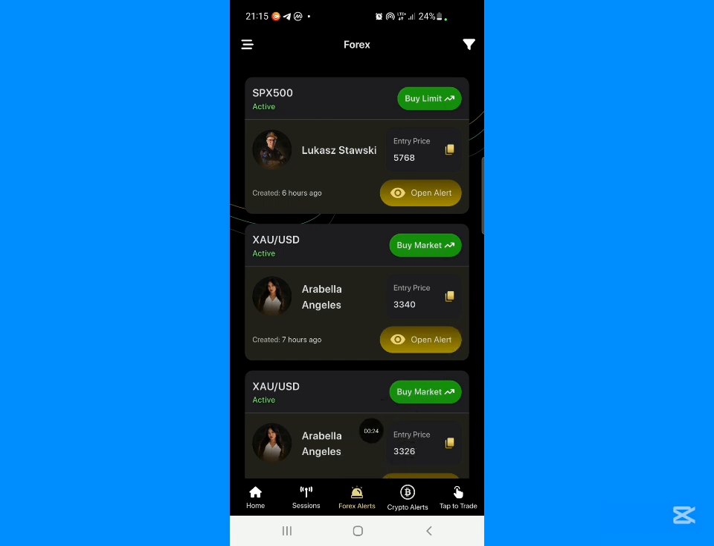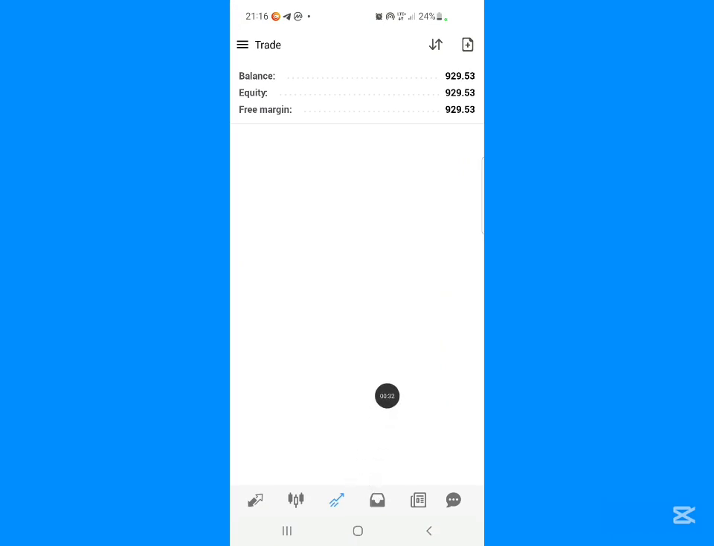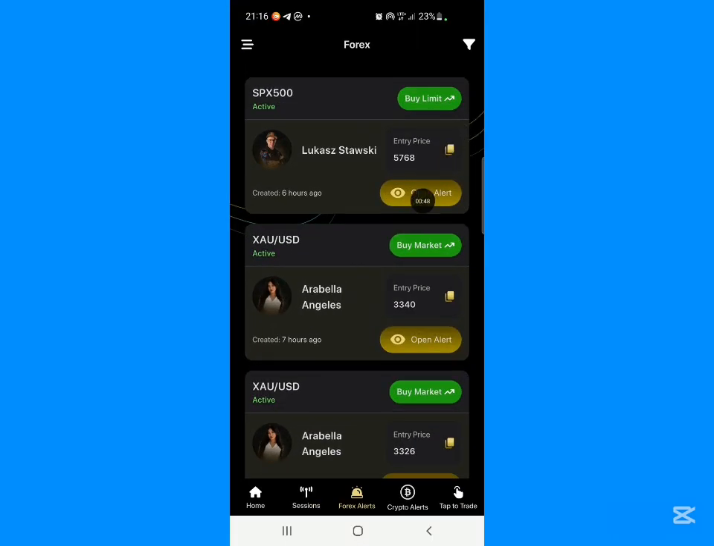For new members who are yet to know how to trade, you can open a demo account with one of our brokers, using MT4 or MT5. This is a demo account because this account has almost $1,000 here. It's not real money. So you can start applying this Forex Alert.